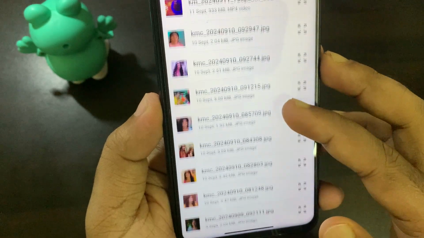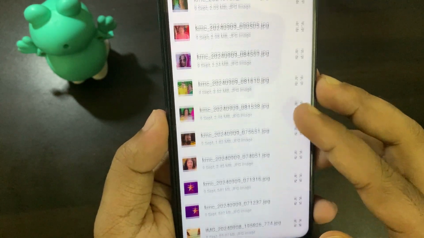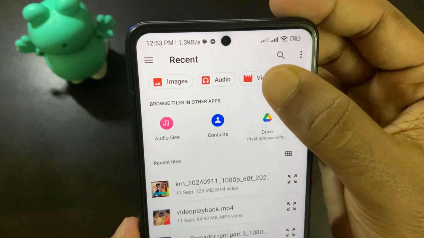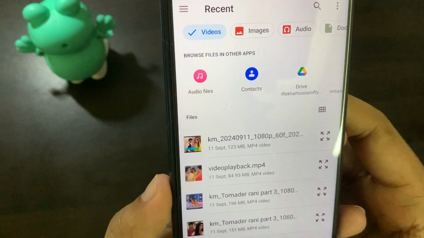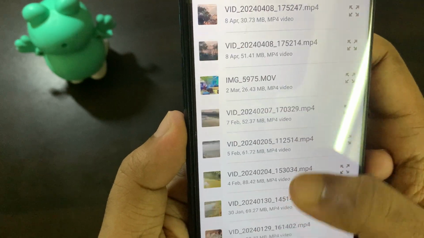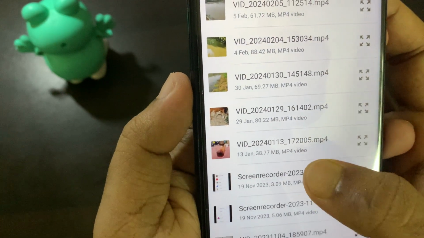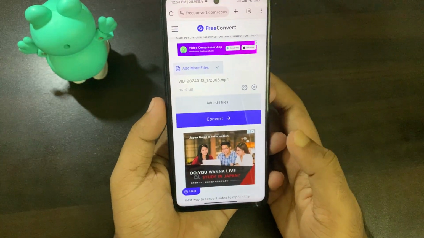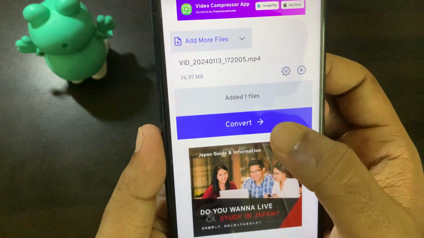So for example, I will select a video, so I'm clicking on video. So for example, I'm just using this video from my gallery. So now click on convert.